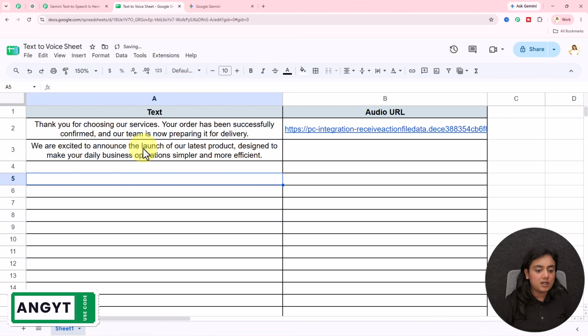We are excited to announce the launch of our latest product designed to make your daily business operations simpler and more effective. Now you can see right over here, I've entered the text. Now according to the text, I want an audio. In front of you, you can see the audio is updated. First, see there is no one else in the spreadsheet.